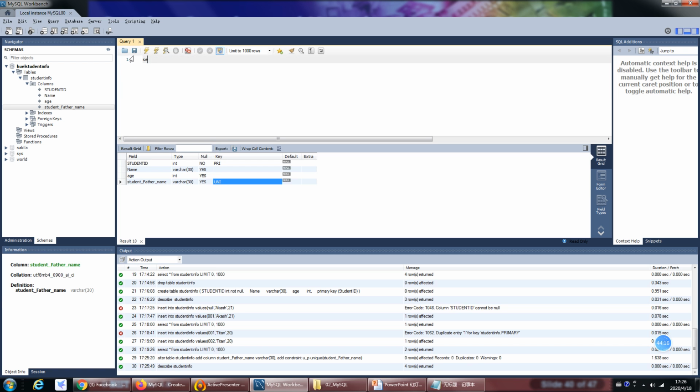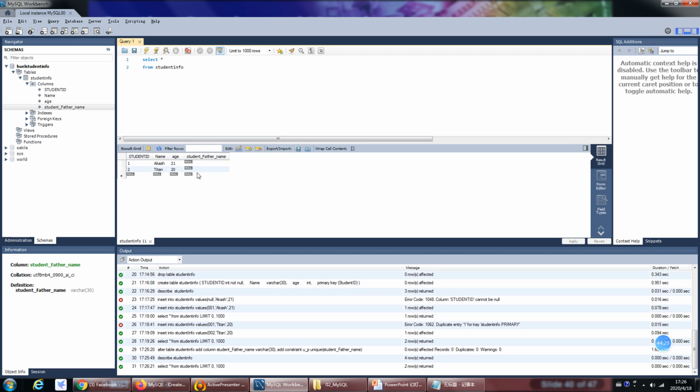Let's fire a select query. Select star from student info. So select and execute this. So you can see right now there is null over here for this. Actually, it should not be null. I made a mistake. You can use not null for this column. Okay. Now let's try to insert some more information.